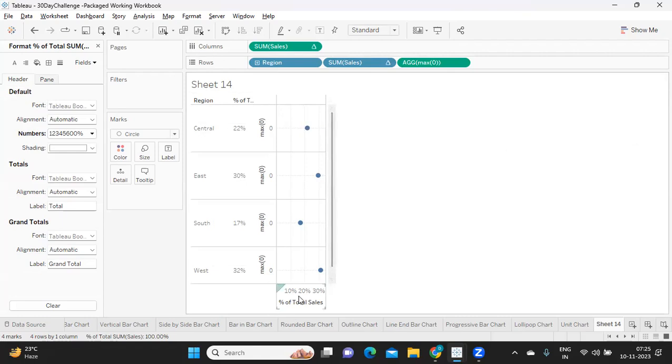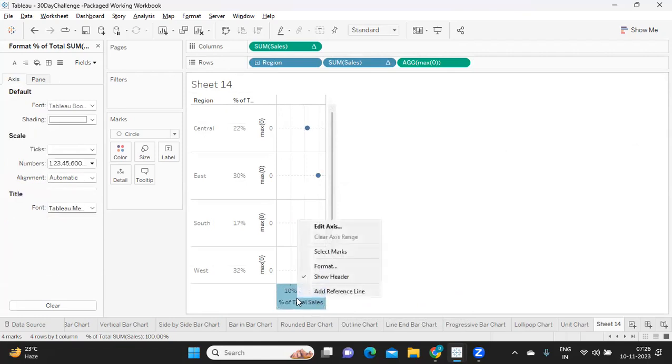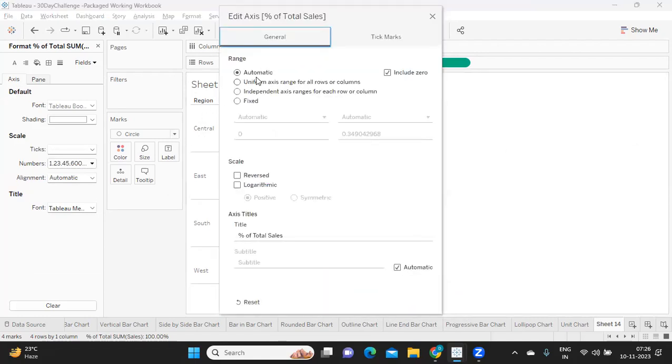Now observe the axis here, because we have maximum as 31% or whatever. So our axis is limited to that. Now the challenge is I want the axis till 100%, irrespective of what the value I have. You can always do that. Right click on the axis here, and you will see an option called edit axis. You can edit that, and you see currently it is automatic, and you can also use a fixed option. When you fix that, it will ask you where to start and where to end. So I'm starting from 0, I'm ending at 1, because mine are percentage values.